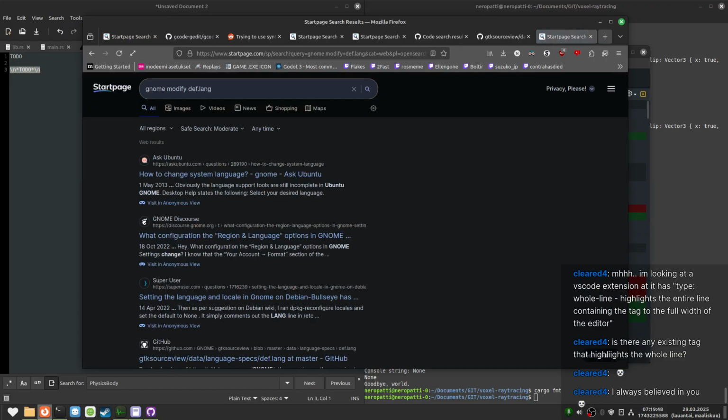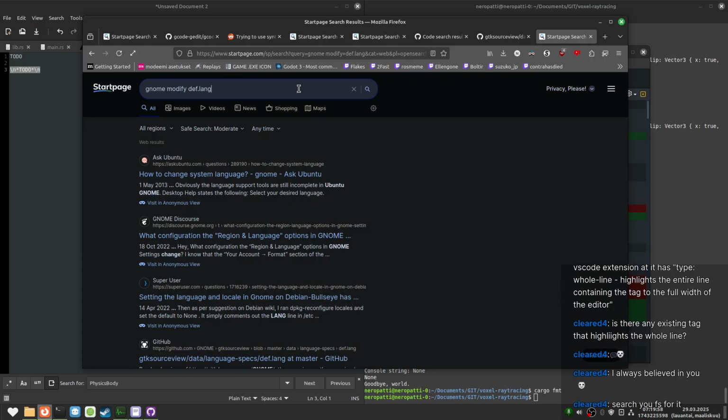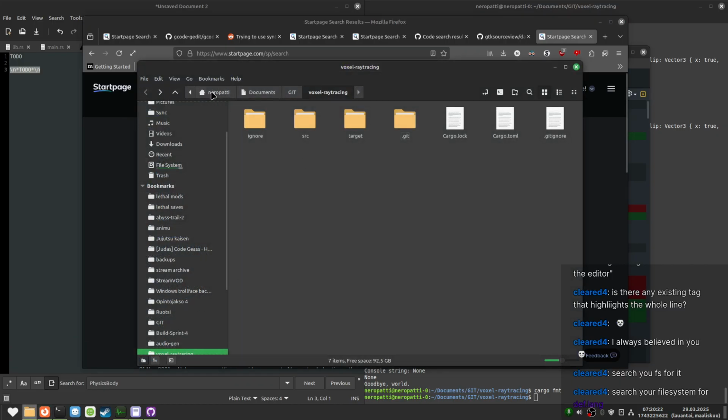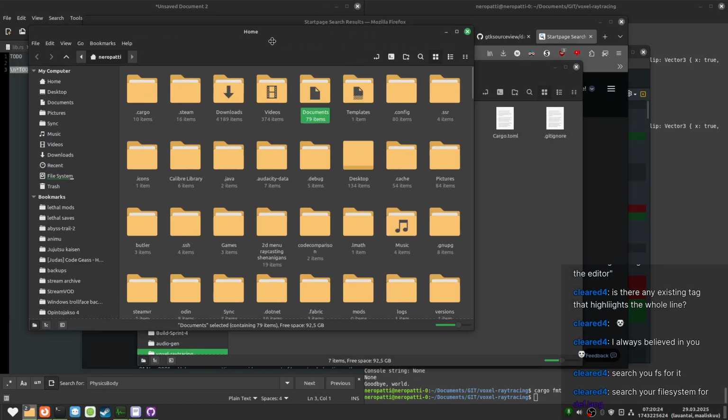Because if it's using the GNOME thing, I don't even need to compile XED most likely because it just uses the system library or whatever. Search QFS4. I don't understand what you're saying. Oh, he is true and real.